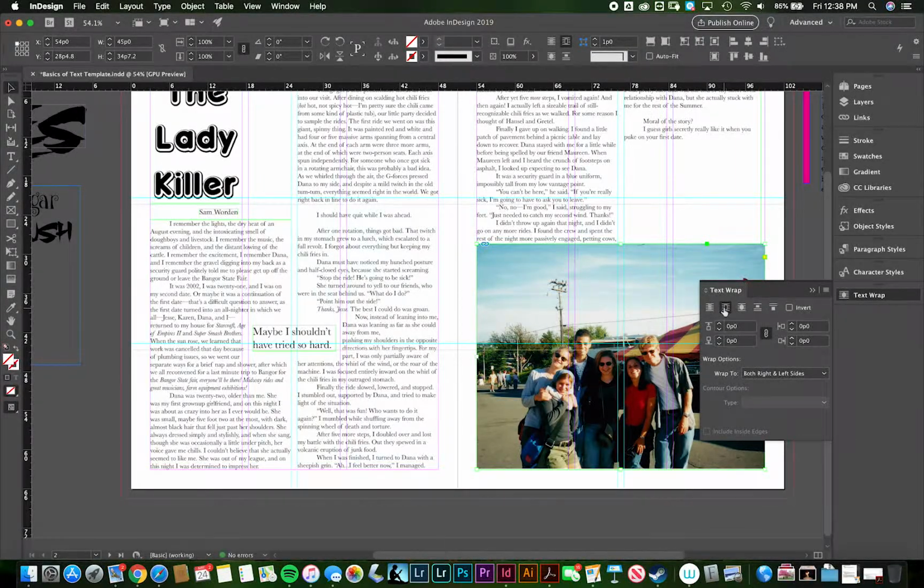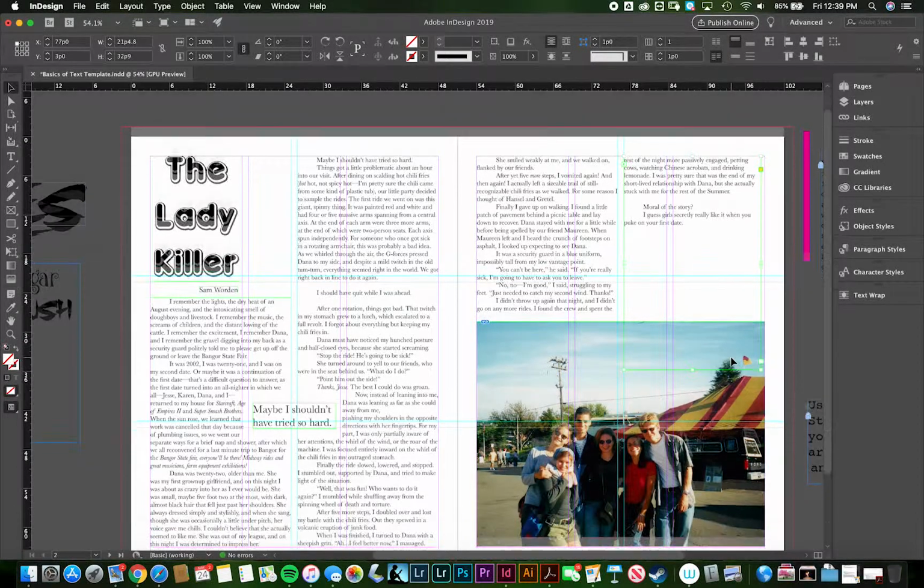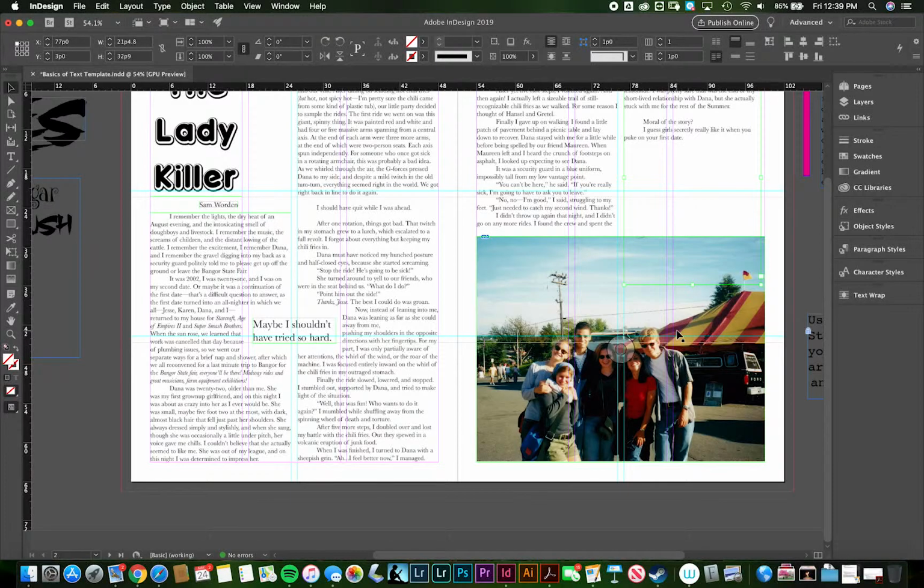Most of the time we're just going to wrap around the bounding box. And then we're going to set the offset up to a pica, so that it doesn't come right down on it. And then see, because we threaded these, we've now got the end of the story down over here, which is pretty close to what it was in the thing that I made that I was showing you.